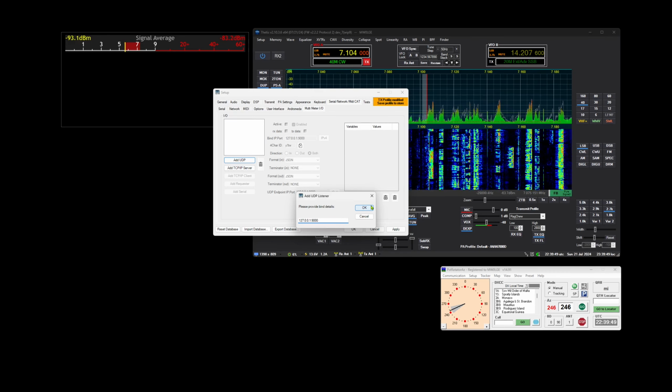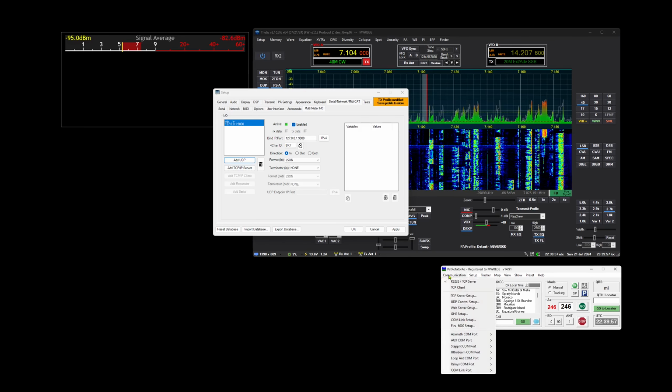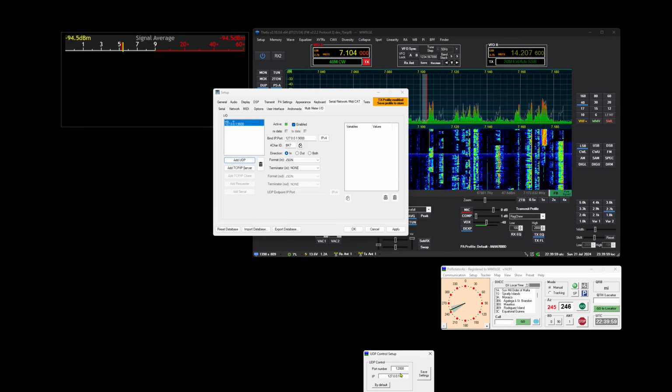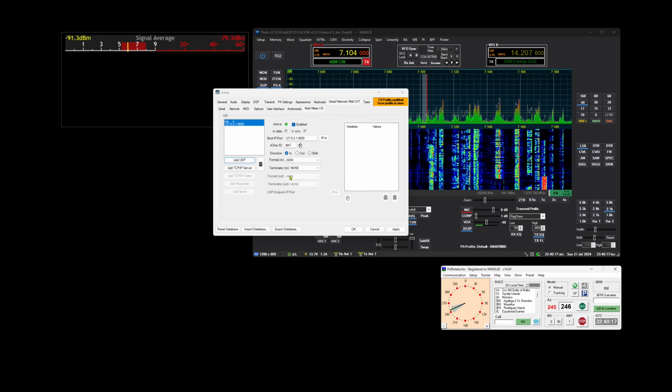on port 9000 on the local host, and this is PST Rotator down here, and I've got it configured UDP to send to 12,000. Well, that's where it receives data from, so you can control this by sending stuff to the UDP port 12,000, but it also outputs on 12,001.